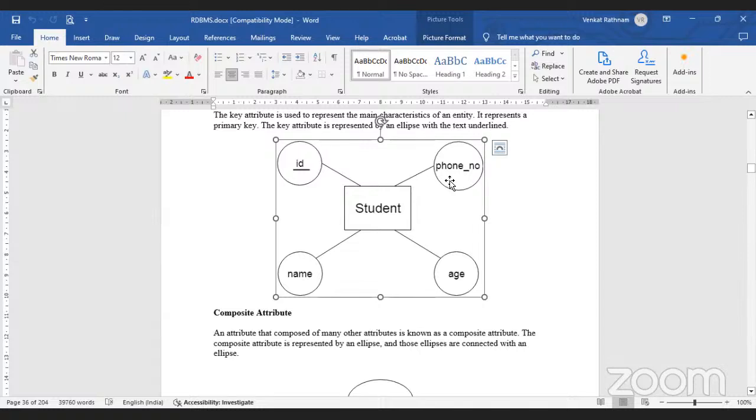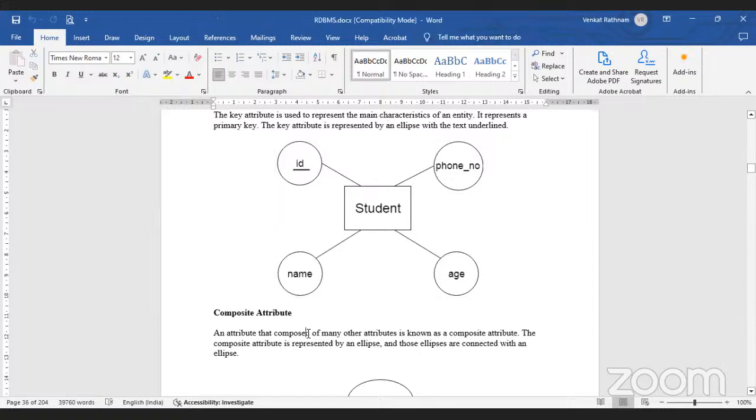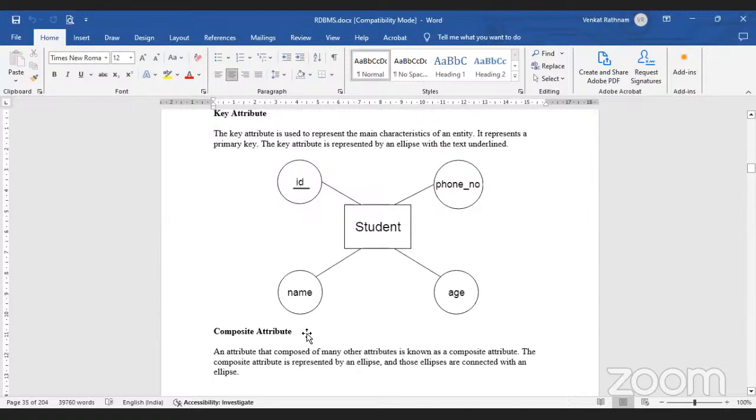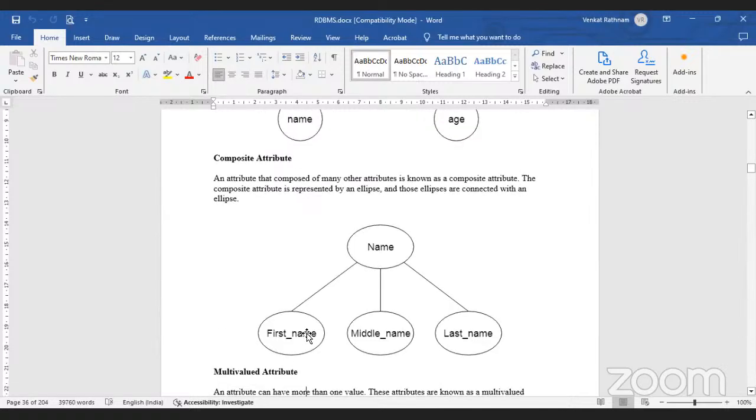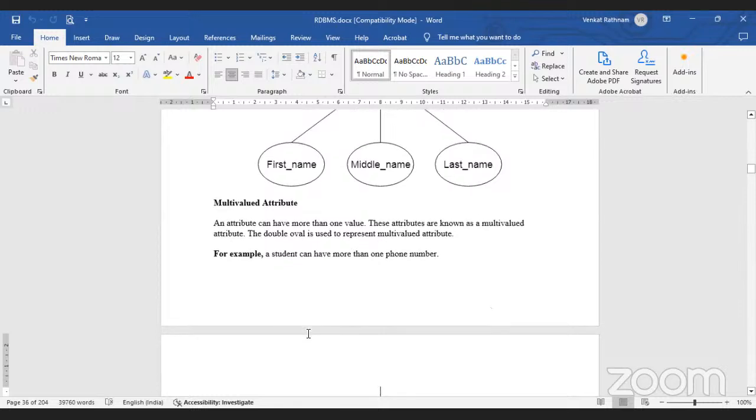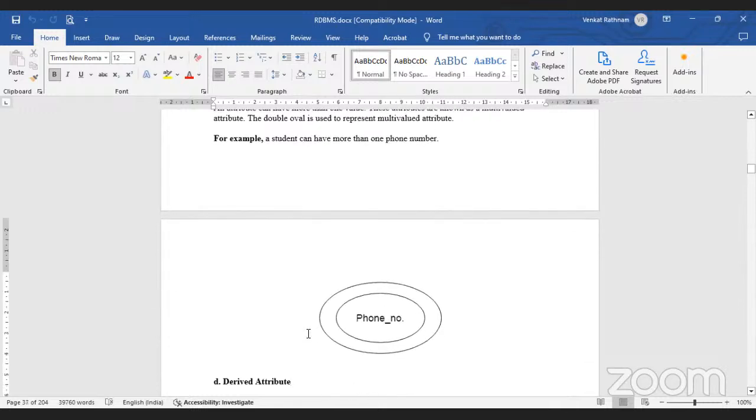One person can have one phone number, two phone numbers, or three phone numbers. Nowadays, maximum three or two phone numbers like this. So that is the multi-valued attribute. First one is the key attribute, second one is the composite attribute, next one is the multi-valued attribute. We can represent the multi-valued attribute using the double ellipse.